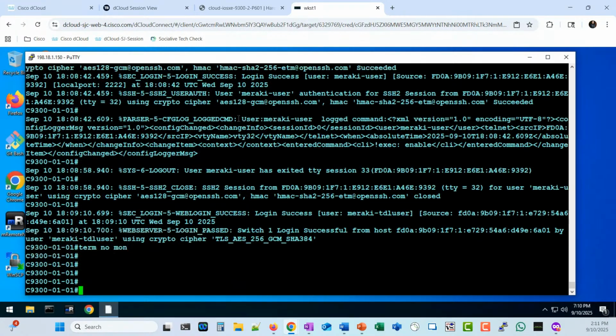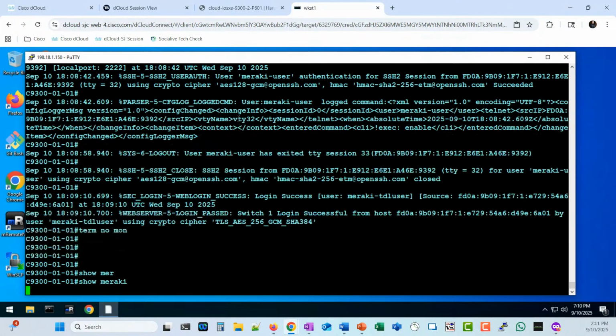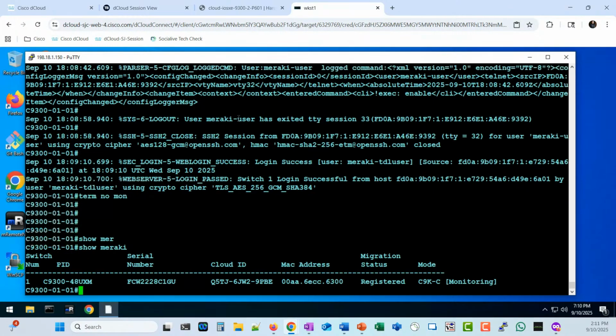So now let's do a show Meraki, and nothing looks different. Wait a minute, we onboarded. Why doesn't anything look different? Because nothing looks different here. This only tells me that the tunnel's up. It doesn't tell me whether we've actually connected it to the dashboard or not. It just says the tunnel's up.